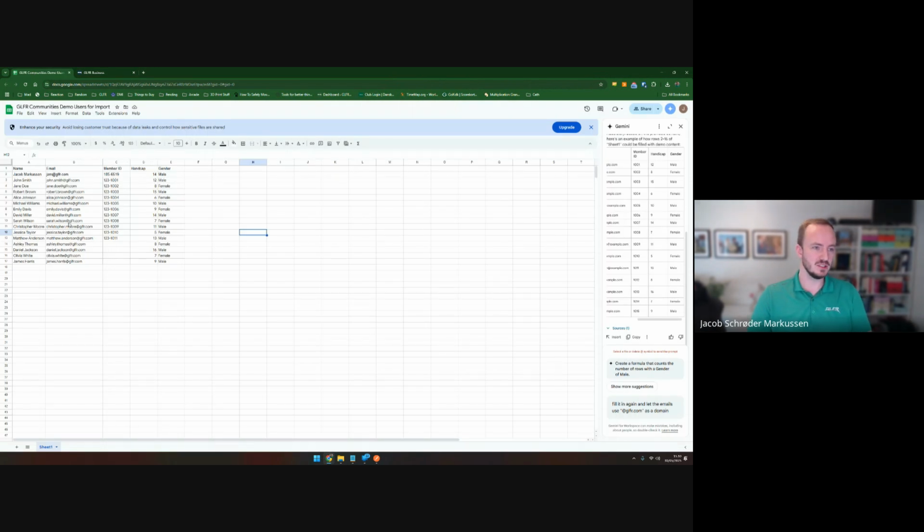So the sheet looks like this. This, of course, is just example data. But as you see, we have a name, email, member ID, handicap, and gender column. I even misspelled handicap just for a little test of how this works. And you see I have all of the data here. Some of my members for the community don't have a member ID yet. That's completely fine. The only required fields here are name and email.